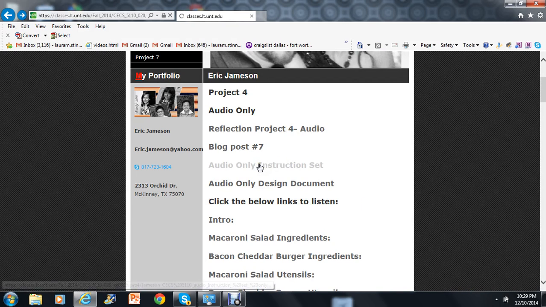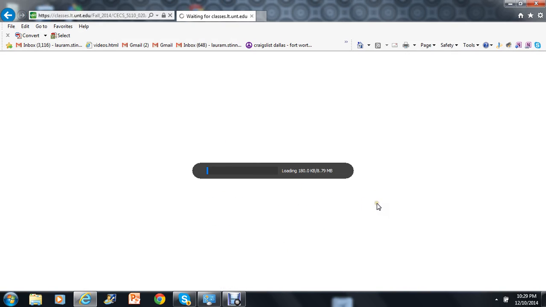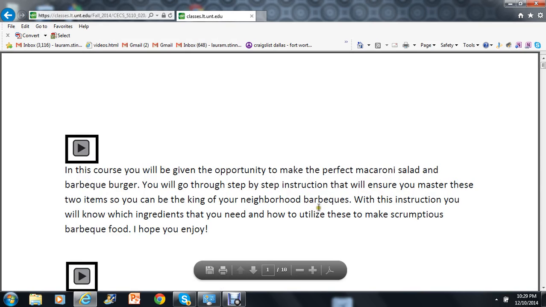This is my instruction set, which was a PDF document that I embedded sound on. So I'll play this and just on a couple of them just to show that I was able to embed that. It's working right now.